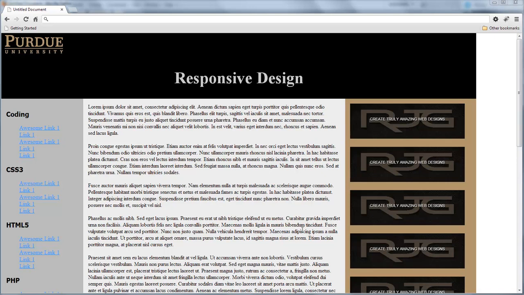Hello class. We're going to look at creating a responsive design. A responsive design is one that changes based on your screen resolution.